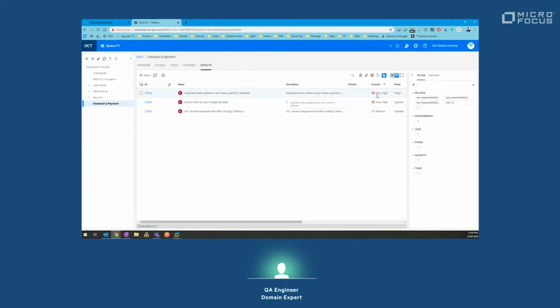One thing to notice is I have multiple defects that are very high, as well as one that is medium. And my status dashboard is at the very top side of this. My criteria is a good application module doesn't have severity defects, whereas a bad application module will have one or more very high severity defects. And as you can see here, I have multiple defects that are opened of that very high status.